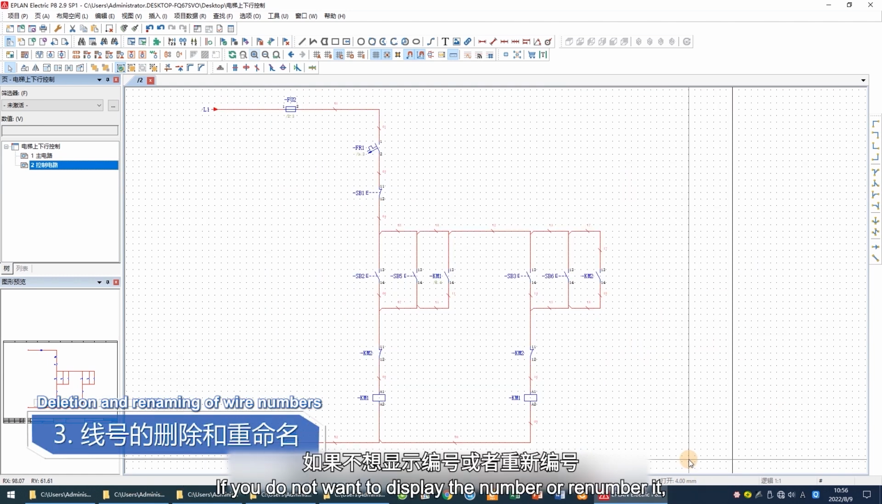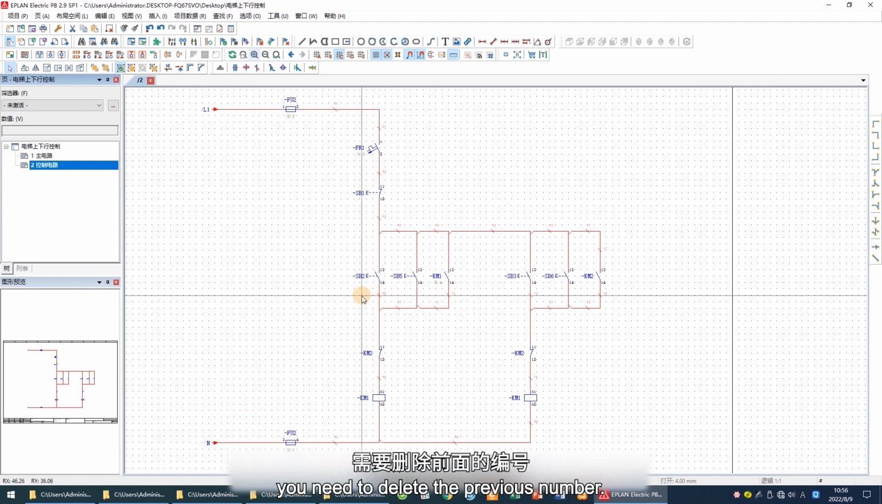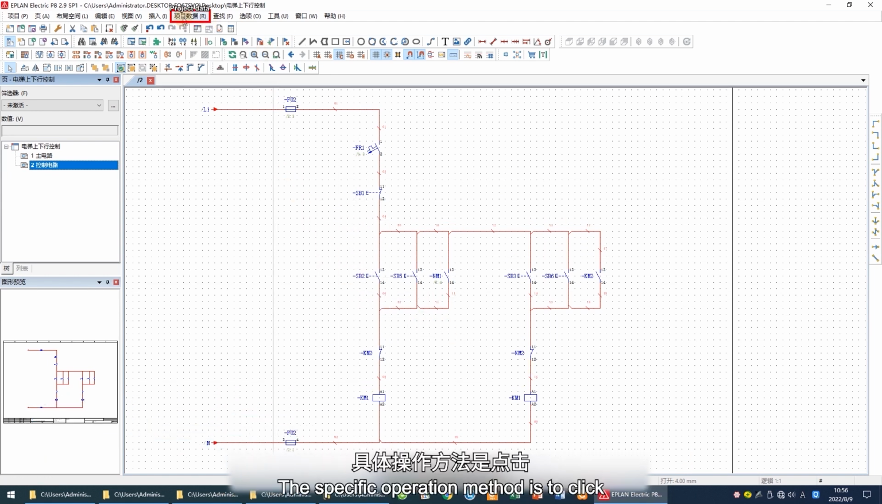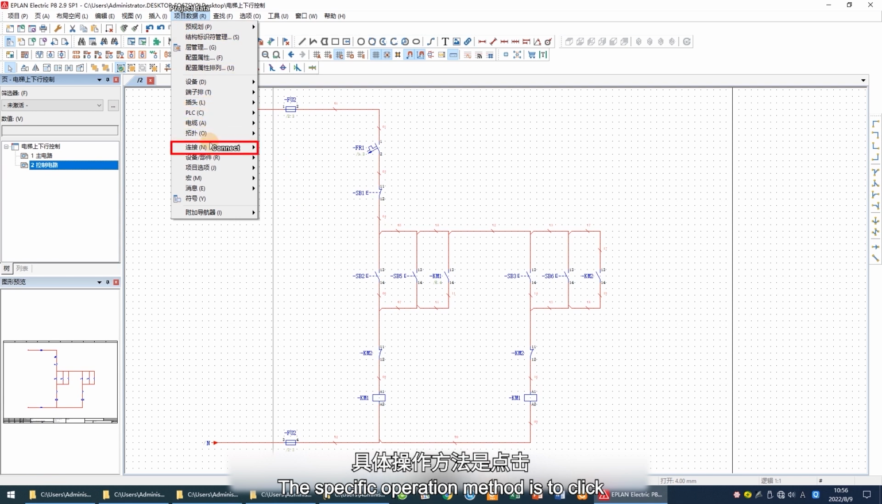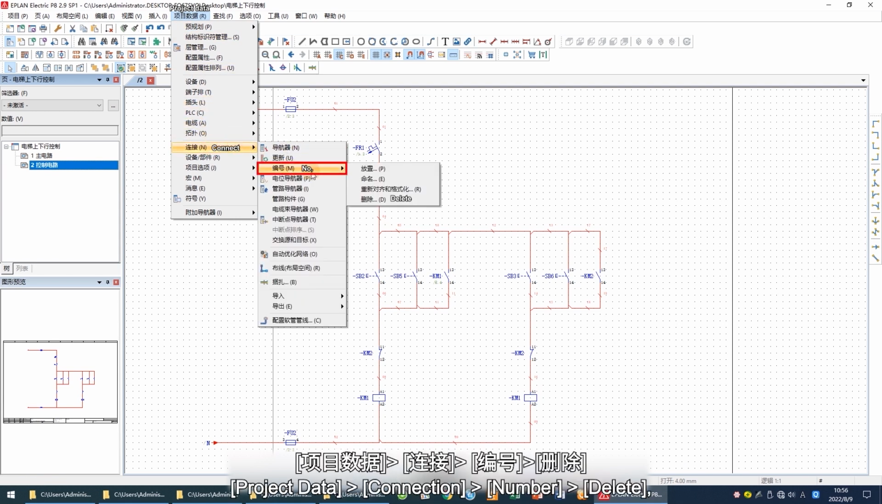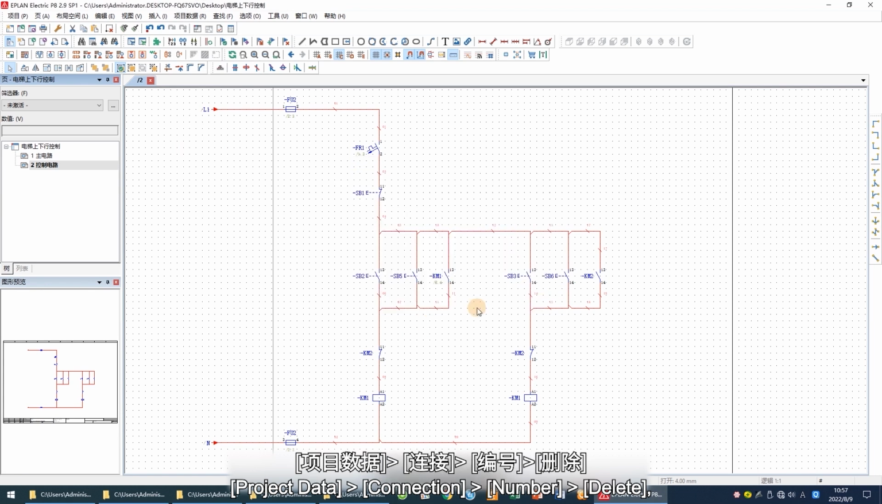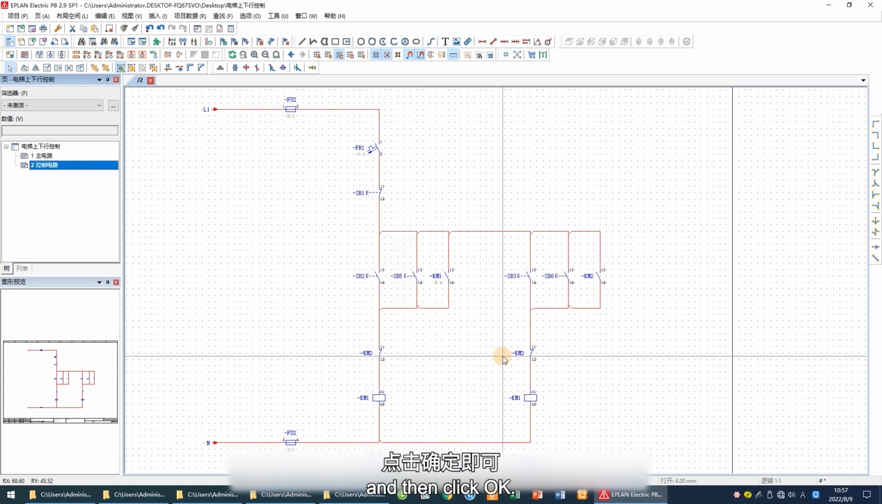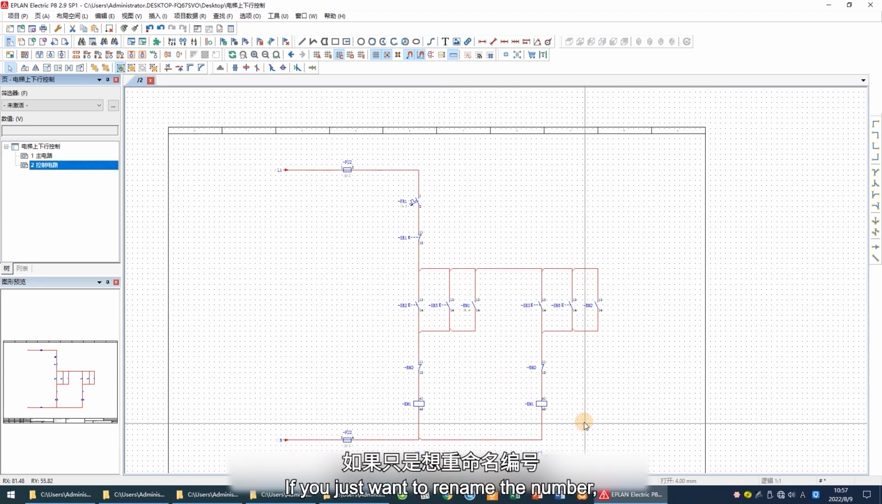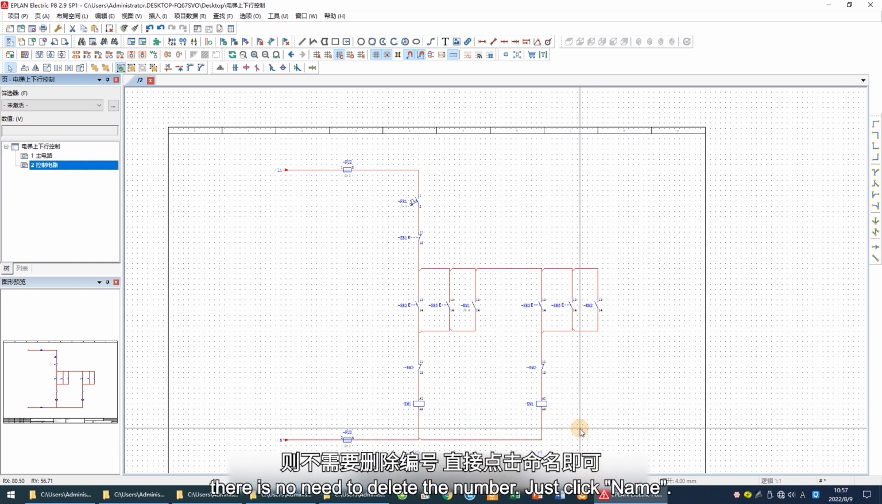If you do not want to display the number or renumber it, you need to delete the previous number. The specific operation method is to click Project Data, then Connection, then Number, then Delete, and then click OK. If you just want to rename the number, there is no need to delete the number. Just click Name.